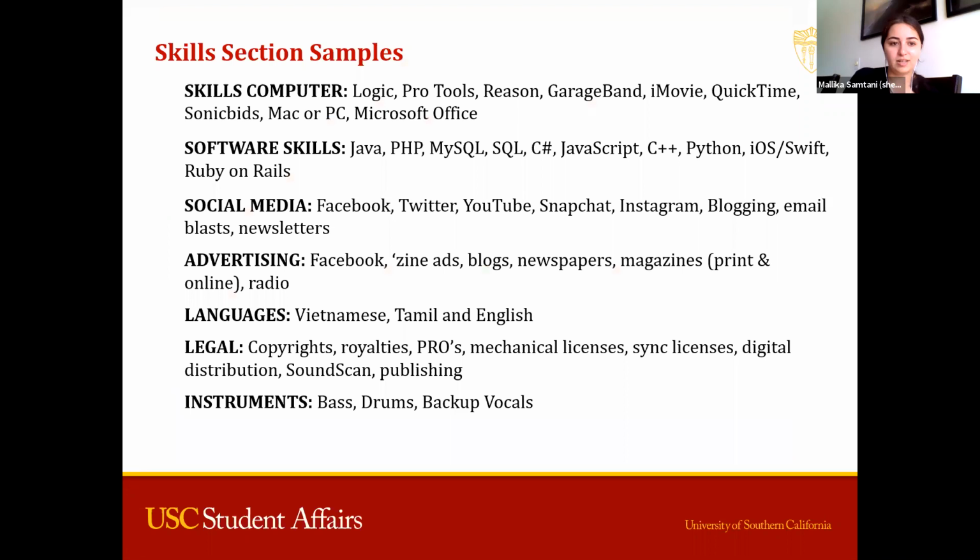So here are some skills section samples. We wanted to include this because for every student, your skills section will be different. You're not supposed to have the same skills section as the person next to you or your friend, because you each bring different unique skills and experiences to the table. So we just want to highlight what you can consider putting in your skills section. We have software skills, computer skills, social media, advertising, languages, legal instruments. Depending on what you're going to go into, these are skills that are really going to help you a long way. So just something to think about.